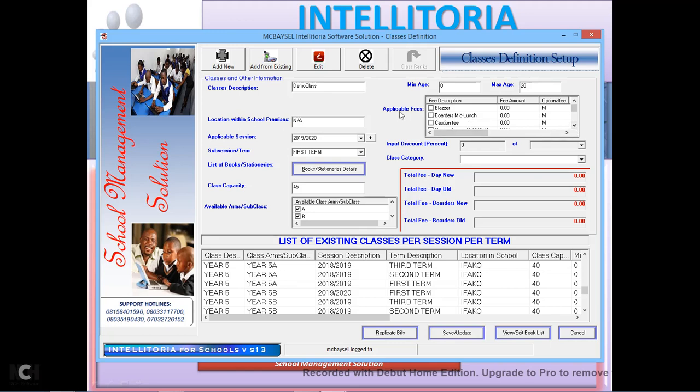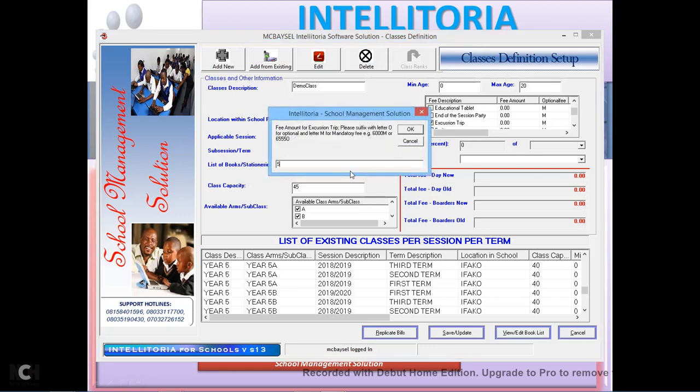Now we've got the list of the applicable fees. I have created excursion trip as one of the revenue lines. That is why it has appeared there. I tick this. Let's say it's 5,000 naira. So you are going to tell the software whether it's mandatory or optional. If it's mandatory, you put M, and if it's optional, you put O, either in capital letter or small letter. Let's go for mandatory, M.